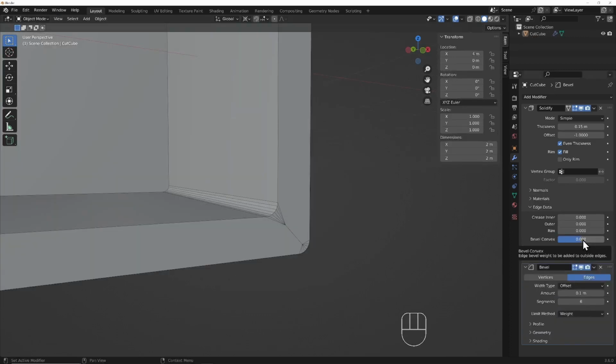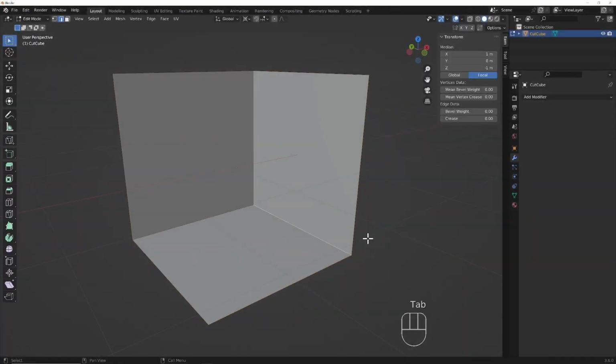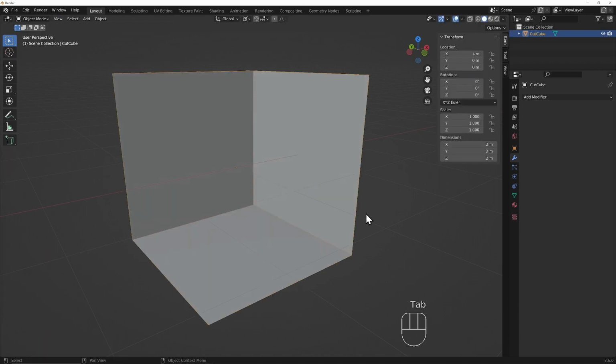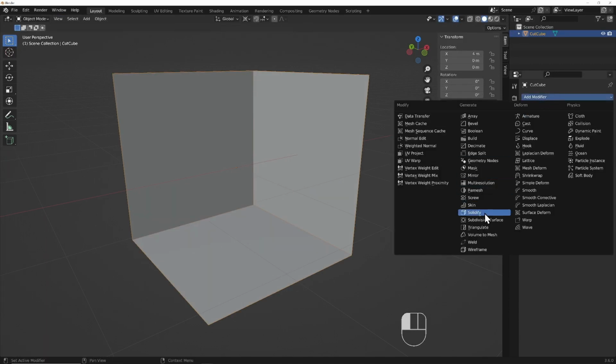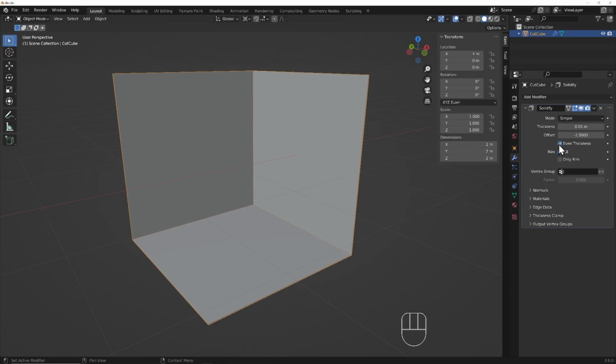Bevel Convex looks for bevel weight data you might have added to edges or vertices, and can adjust how the weight is distributed for modifiers that rely on bevel weight data lower in the stack. I've added some bevel weight to this edge here. I'll add the solidify modifier to this mesh. I'll enable even thickness, and I'll give it some extra thickness so that we can see this effect more clearly.